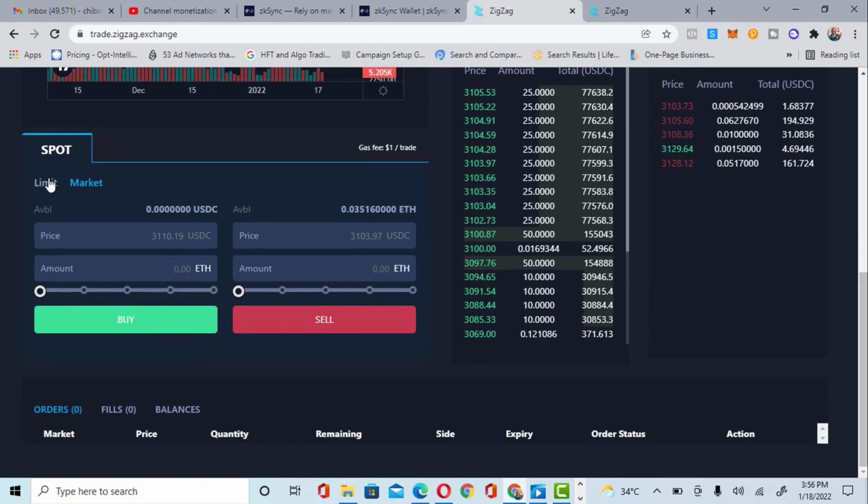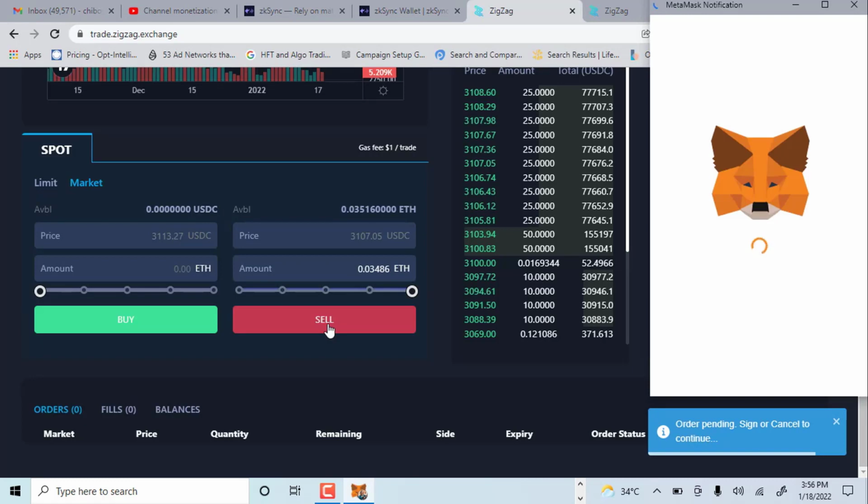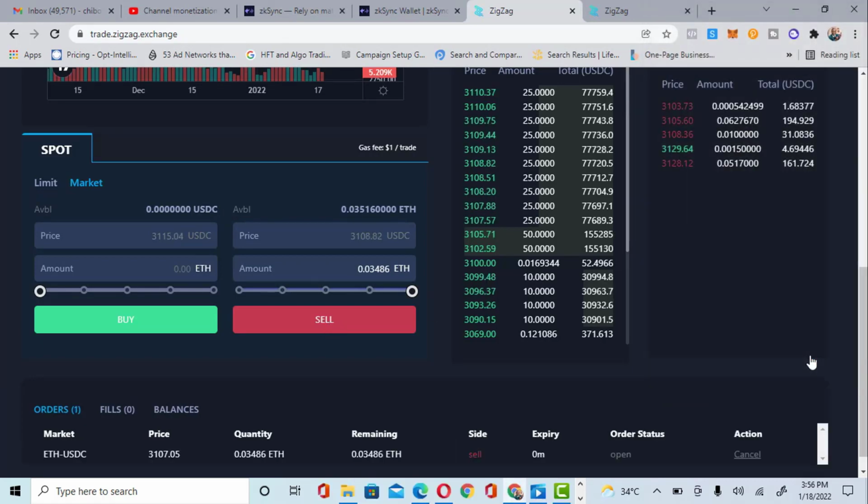You don't choose a limit order. Please choose market order. Once you choose market order, you want to buy USDC, so you click on sell. Then you click on sign.